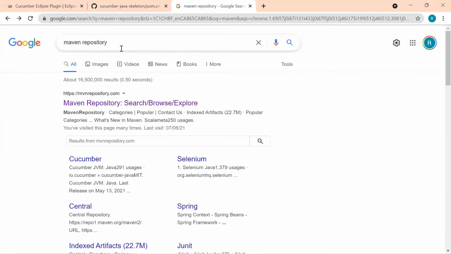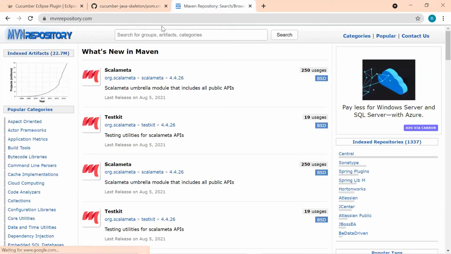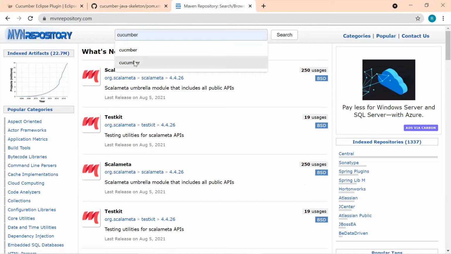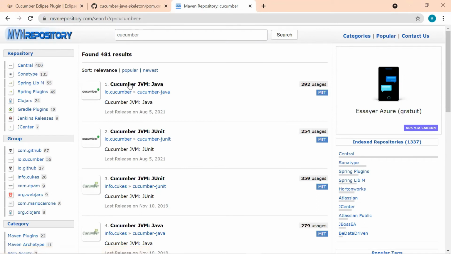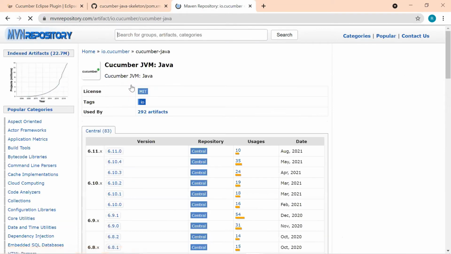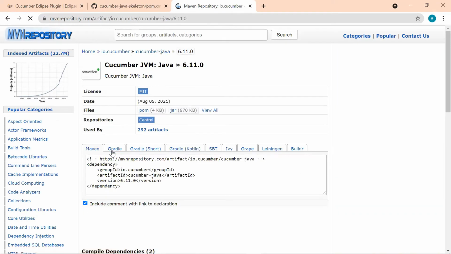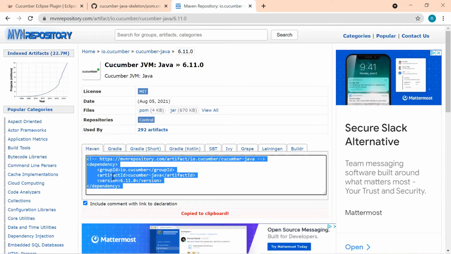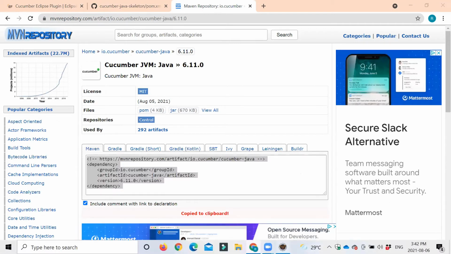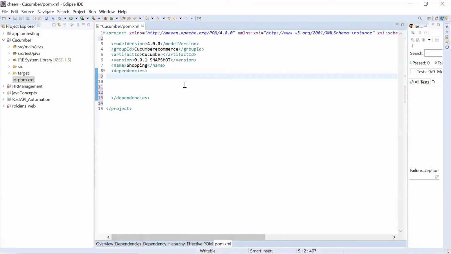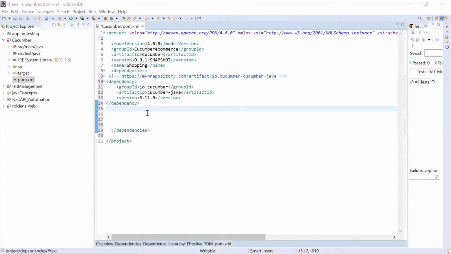So first we're going to type Maven repository in our browser. Go to your Maven repository. Here first we will type Cucumber. Click on search. Cucumber JVM Java. This dependency we're going to open. We will open this version over here. Copy this code. So Control C. Go to pom.xml. And here we will paste it. So this is our first dependency.